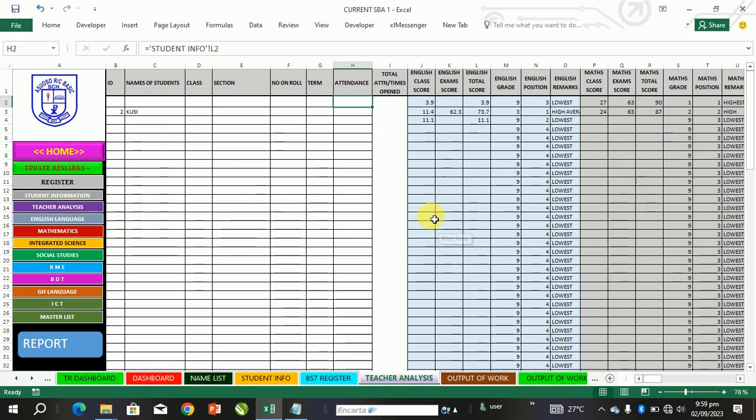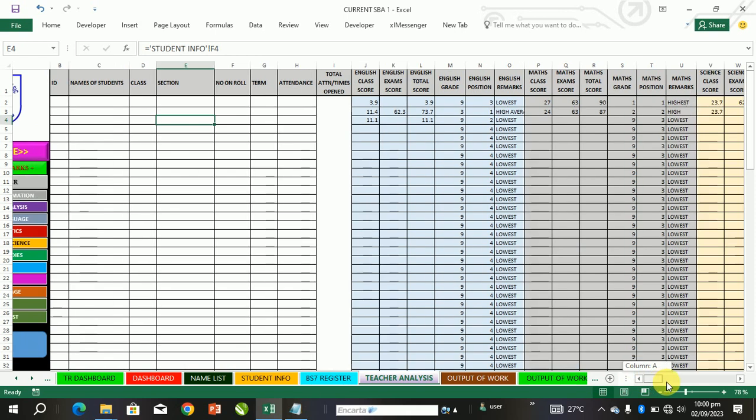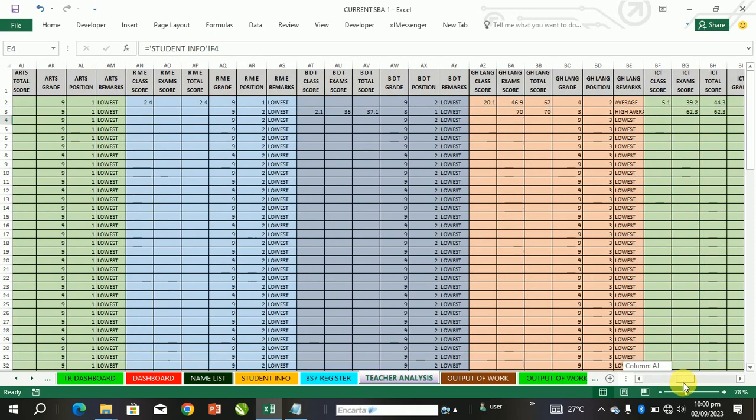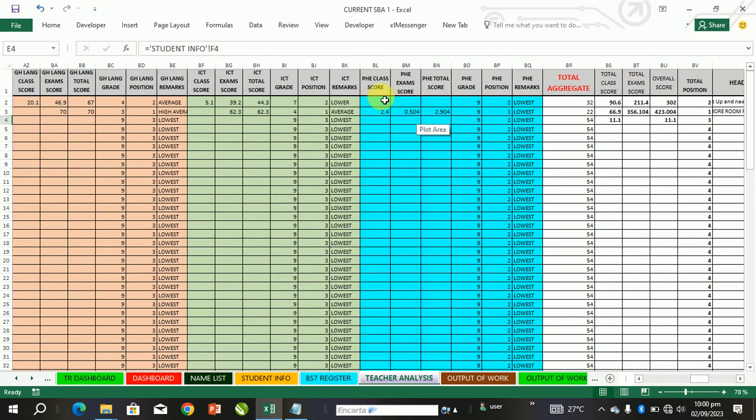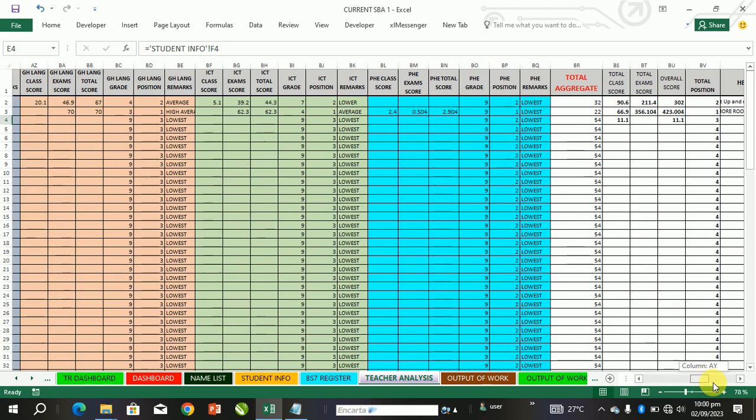Now, the next thing is teacher analysis. Teacher analysis records marks obtained by students in the various subjects from the various subject areas. These marks are attained from the various subject sheets in the system. As you move along, you will get to understand everything. So the various subjects that we have in the system, you have their mark summary for the class score, the examination score, the total score, the grade, position, and the remarks for all the subjects you have in the system, will just appear over here. That's the teacher analysis.